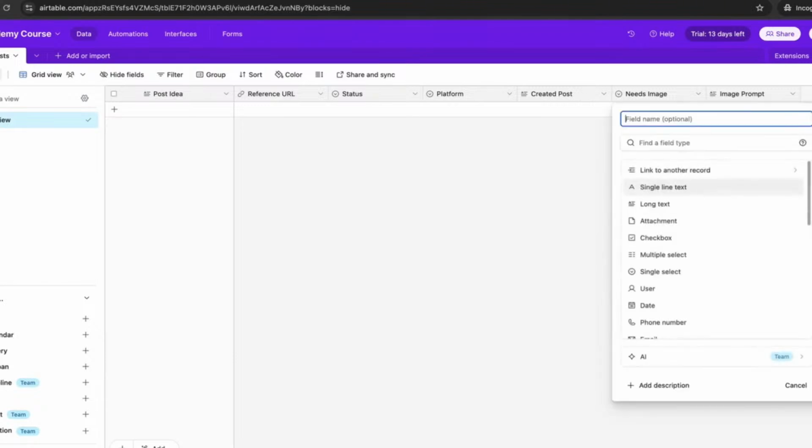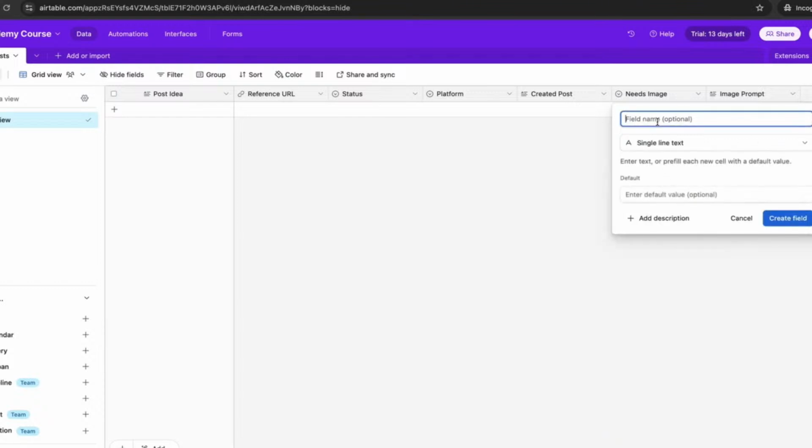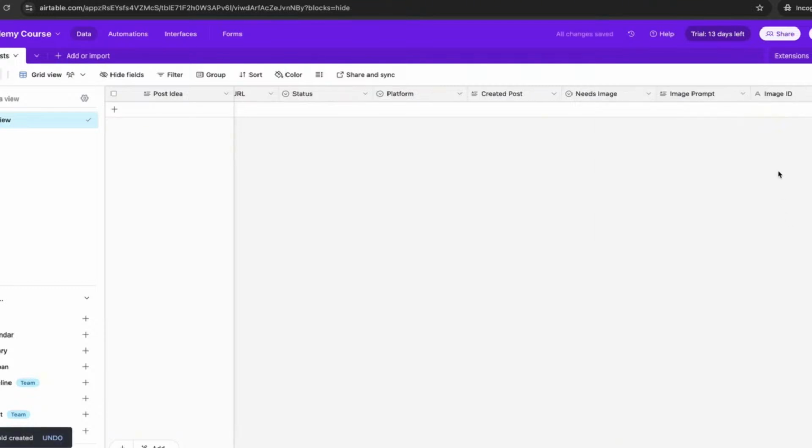Okay, so the next column will be the image ID. So this just needs to be single line text. I'll call it image ID, and the image ID is what Fal.ai will use to reference the images. So when we create an image, it'll be given a unique ID string, and we can then go off in the second scenario we're going to build, look up that ID field, and ensure that the image created gets linked to the right row within our database. So that's a very important field, the image ID.